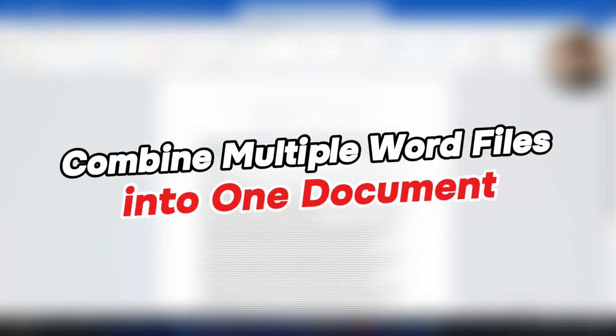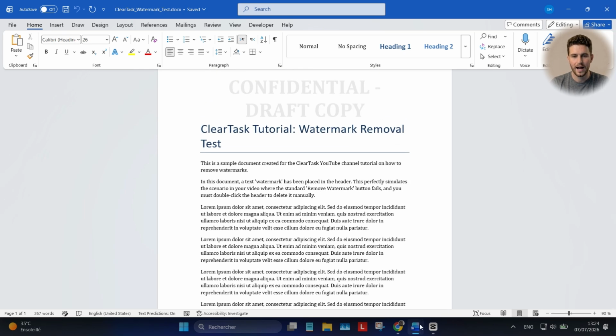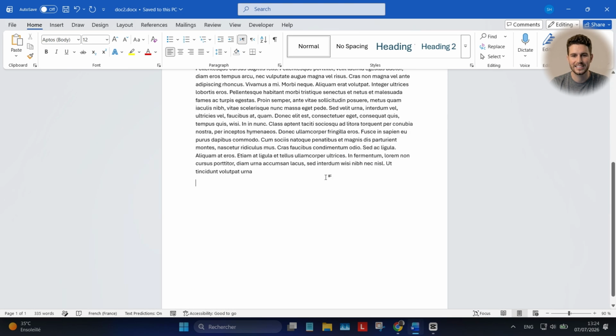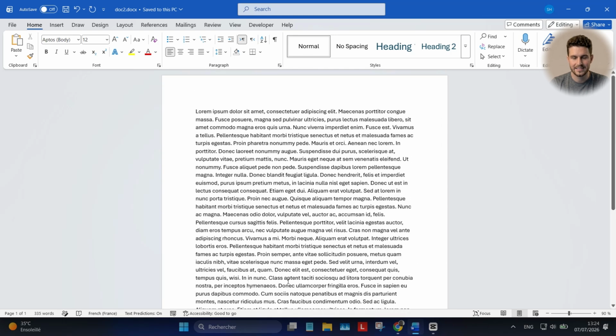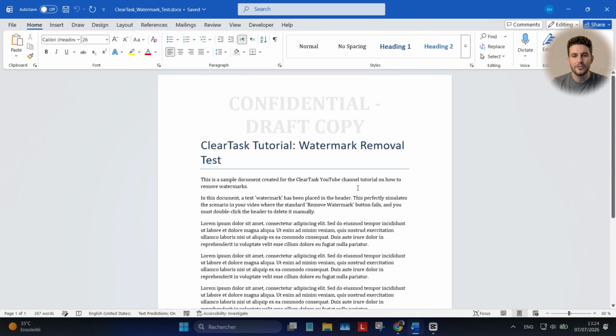Welcome back to ClearTask. If you have ever needed to combine multiple Microsoft Word documents into a single file, you know that copying and pasting can be a tedious process. Today, I will show you a much faster way to merge your files in just a few clicks.